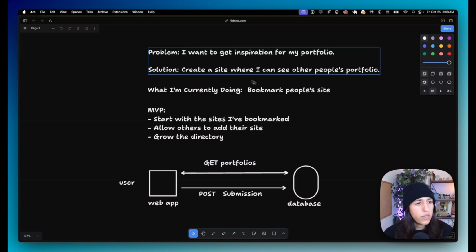The solution was to create a site where I could see other people's portfolios. What I was doing was whenever I found a site, I would bookmark it and visit it later, but it was hard to see all of them at the same time. So the MVP was to start with a directory of the sites that I already bookmarked, then allow other people to add their own sites if they wanted to, and eventually grow that directory.